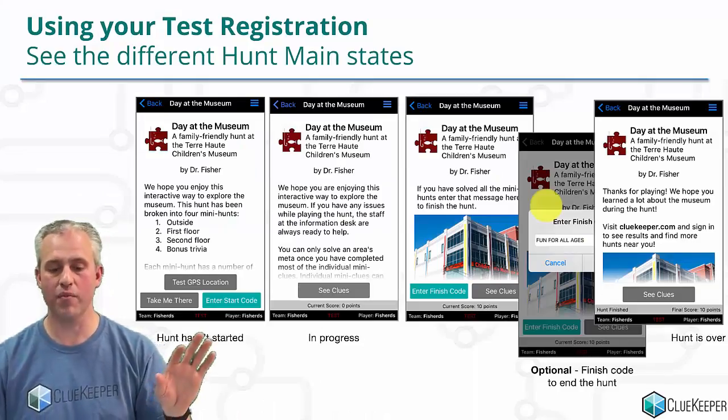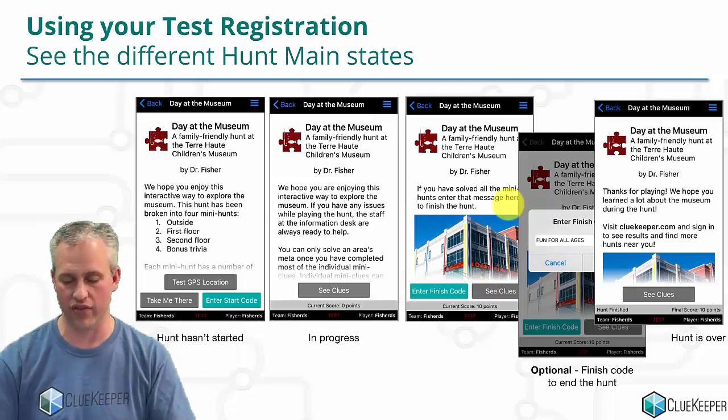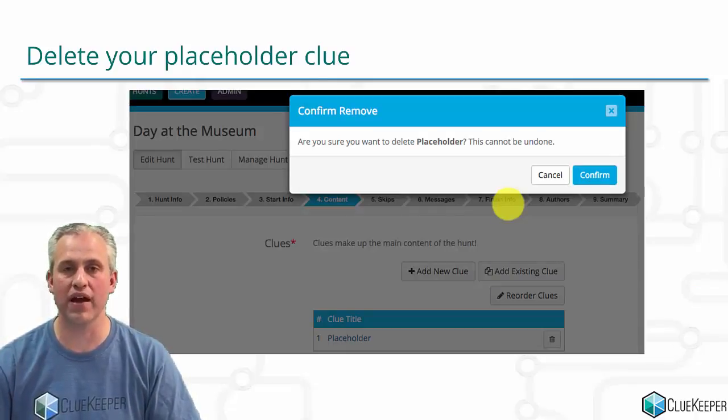Great. So we've got hunt main done all the way through. We did the big picture on that, the whole umbrella, and we've gotten rid of our clue for next time. All right, that's all we've got for the hunt main area.